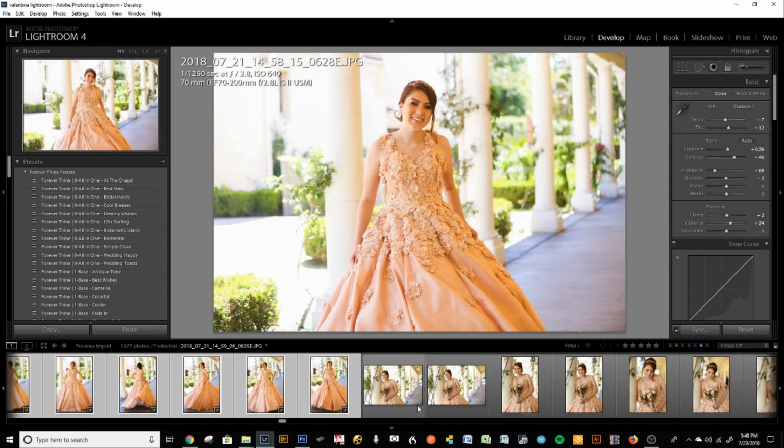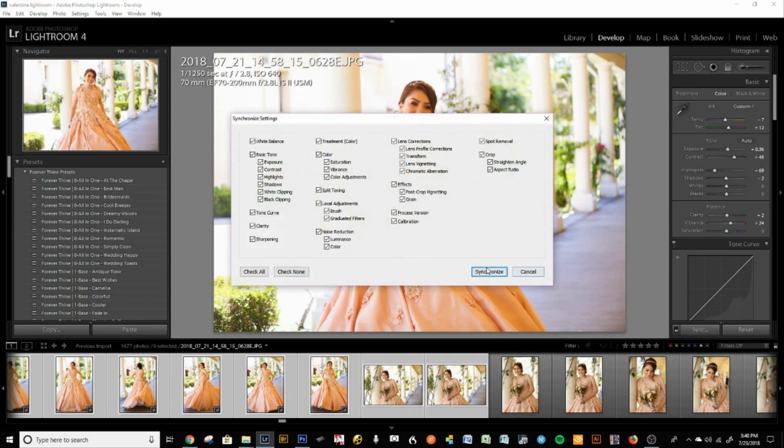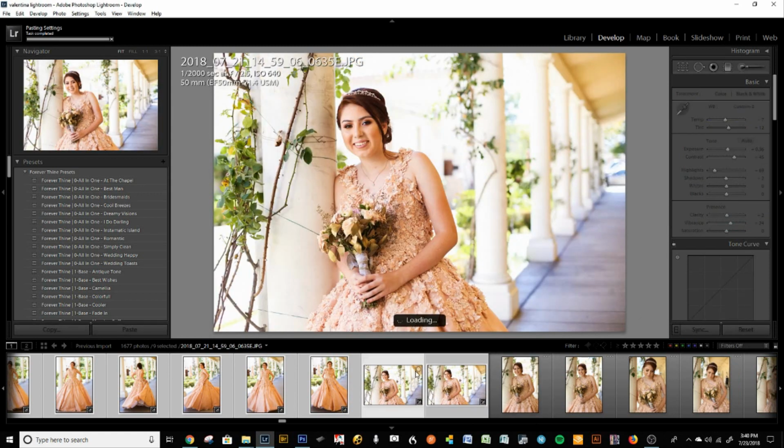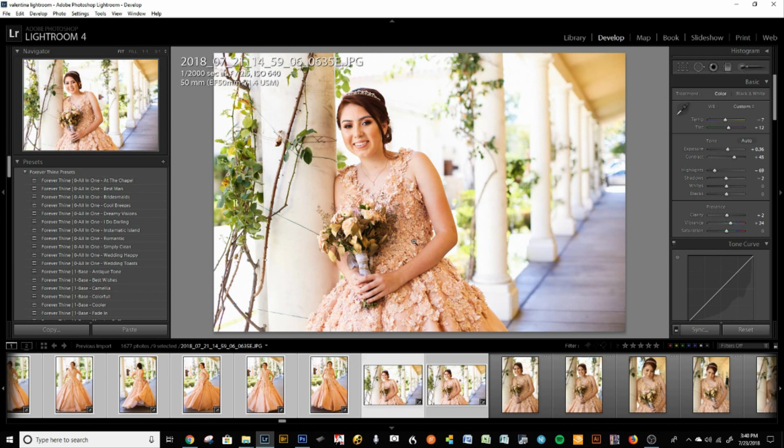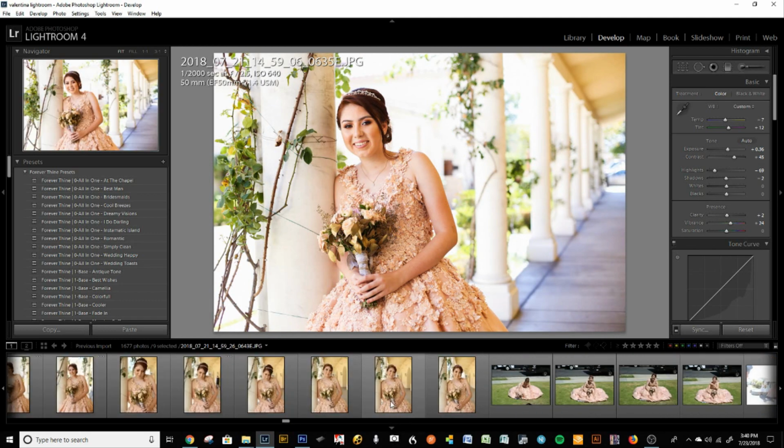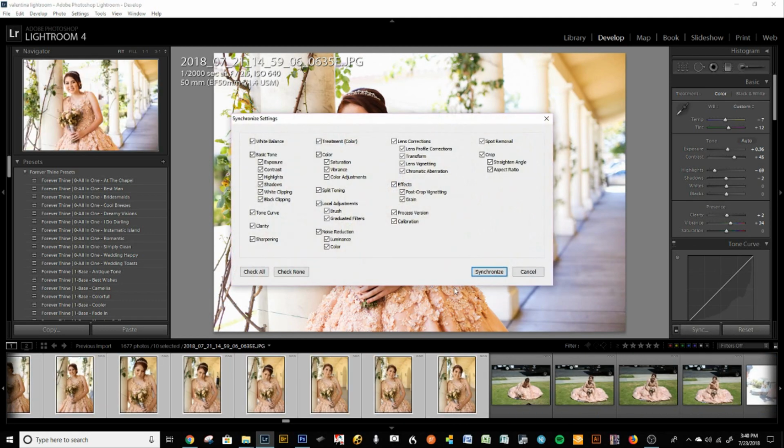I'm syncing as I'm going through, and here's another pose. Now I had her just lean her shoulder up against the pillar, and beautiful 3/4 lighting. Everything still looks good. The previous settings still look really good, so I'm just copying and pasting these settings.